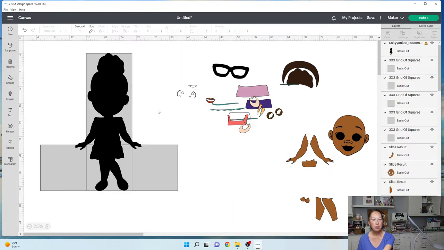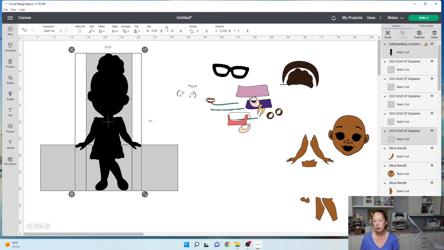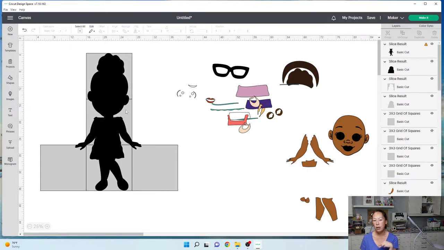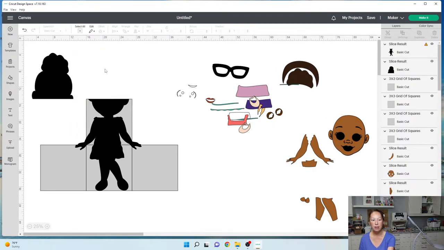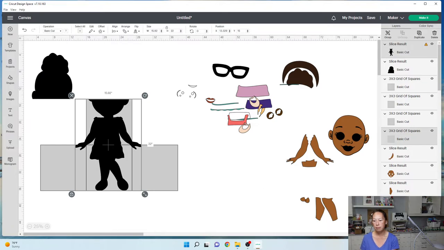Gonna get rid of this. Okay, all right, so we're gonna slice this first. We're gonna grab the top, the whole image, and the top square. So now here's her head. Okay, we don't need this, we'll get rid of this, we'll do this next.